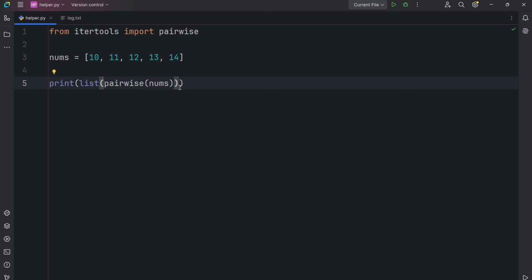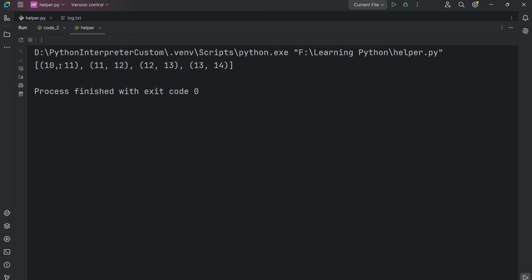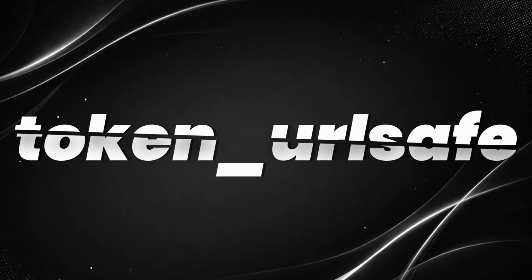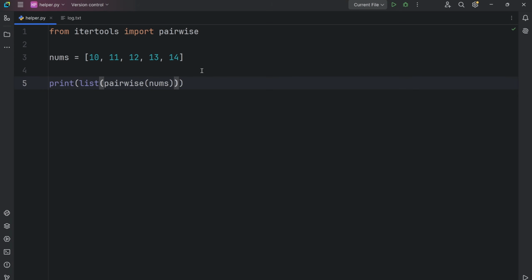Now when I run this, I should see a list of 2 pairs. As I have told you, 10, 11, 11, 12, 12, 13, 13, and 14. They are overlapping and they are consecutive pairs. And that's it from the itertools module.